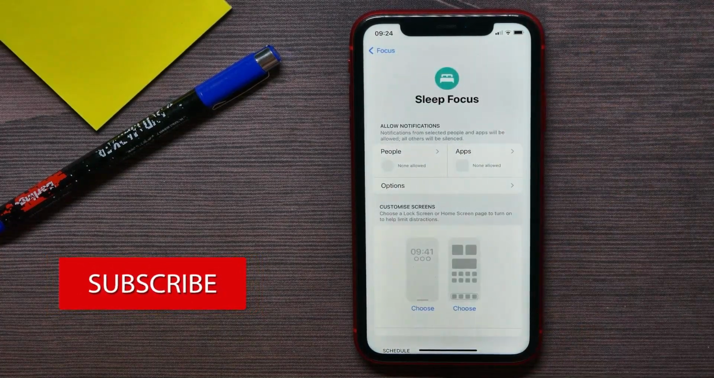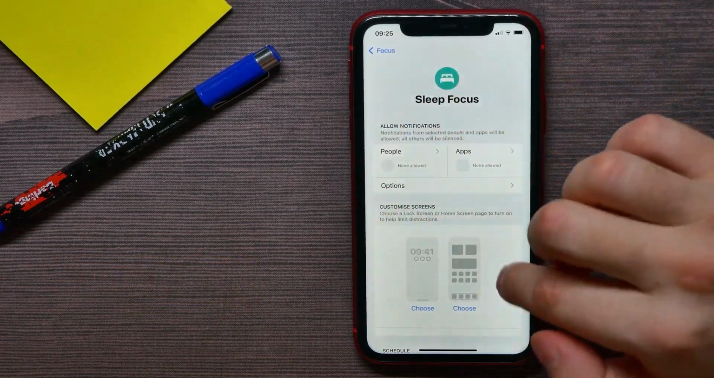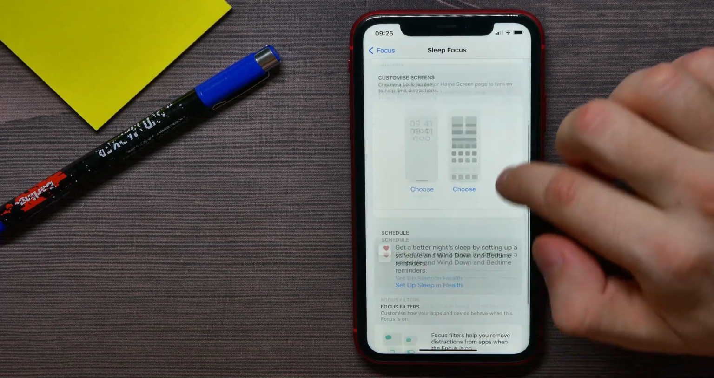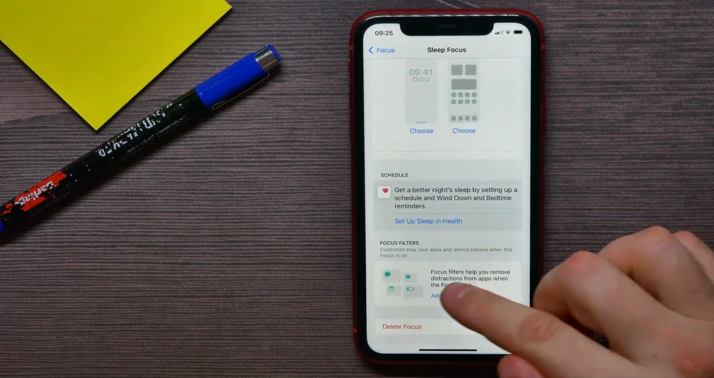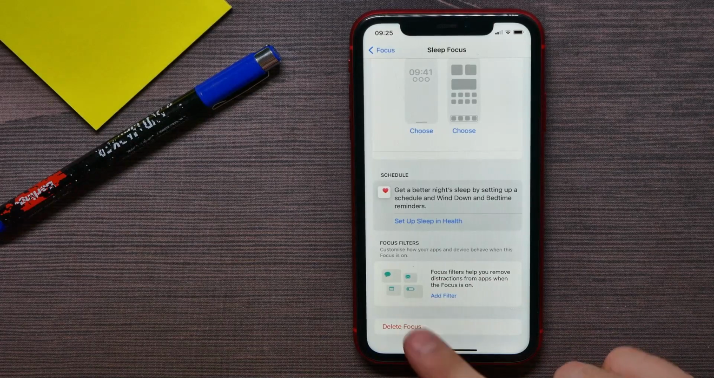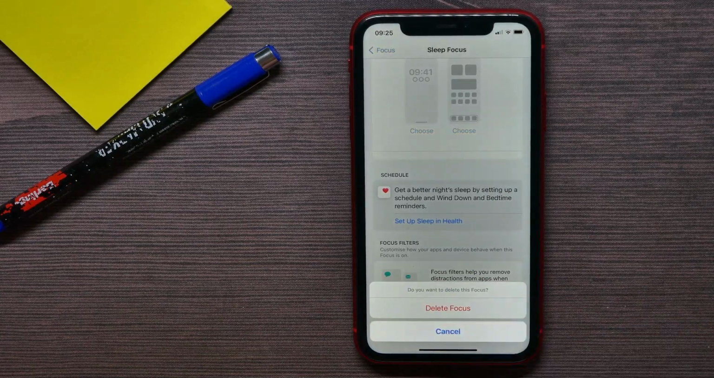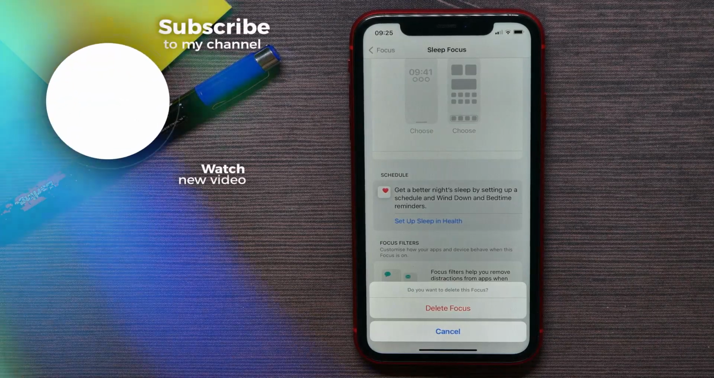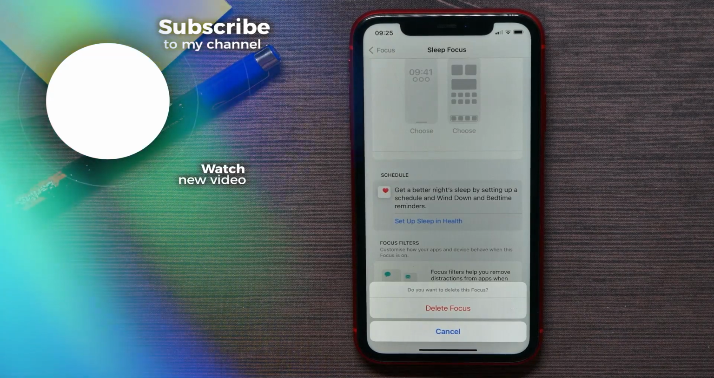There you can set up this mode, you can change the notification settings, you can customize the screen, you can add a schedule if you want, or some focus filters. If you want to delete that focus, you can just hit Delete Focus and then hit Delete Focus again to confirm deletion, and from now it will not disturb you again. That's how it works.